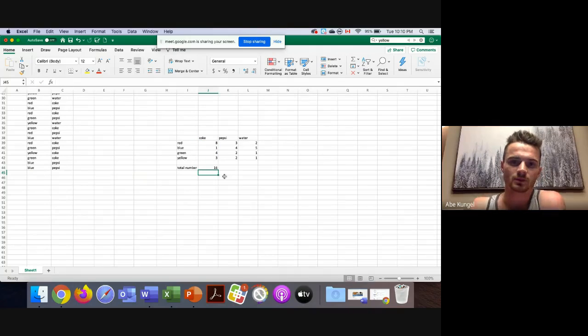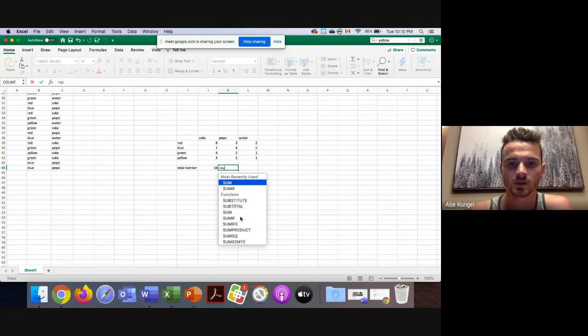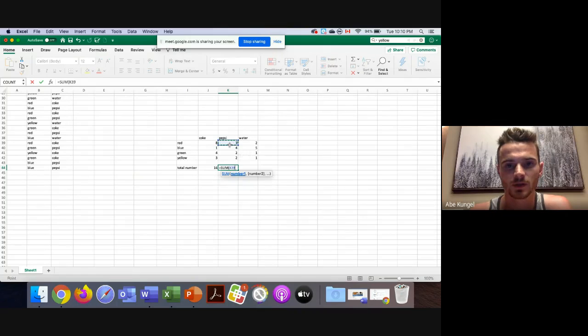What that tells me is it just added 8, 1, 4, and 3 together for me and told me that number is 16. Now you could go through those same steps again. So equals sum, click sum, highlight, enter. These numbers all add up to 11.